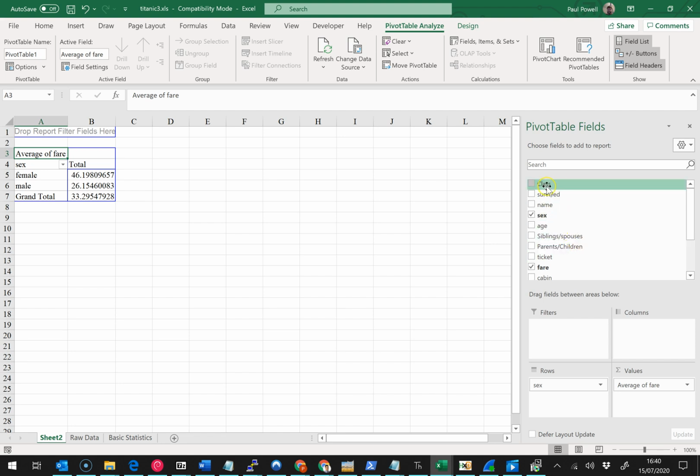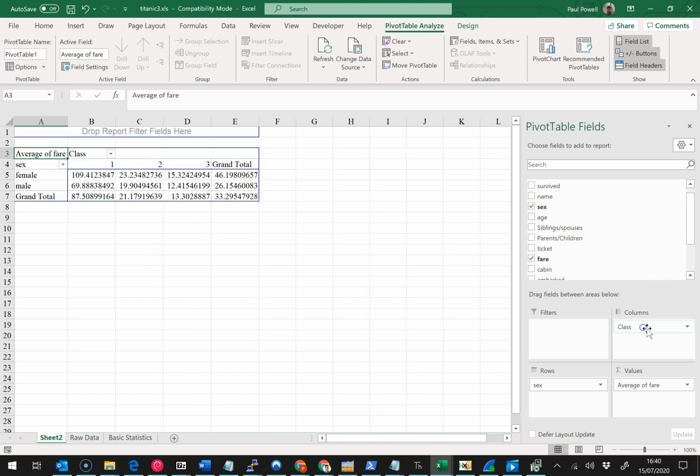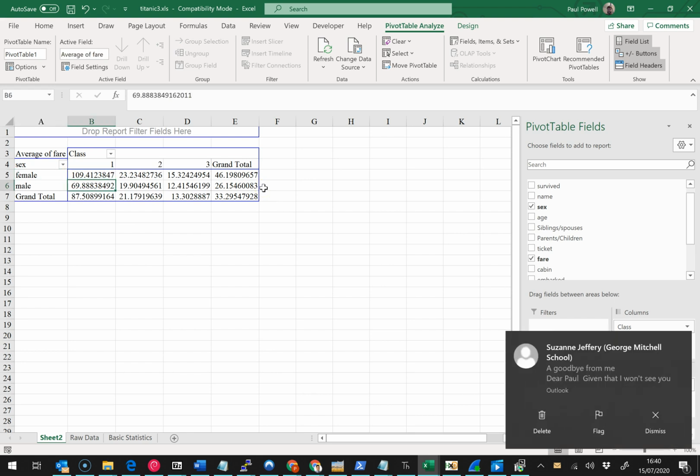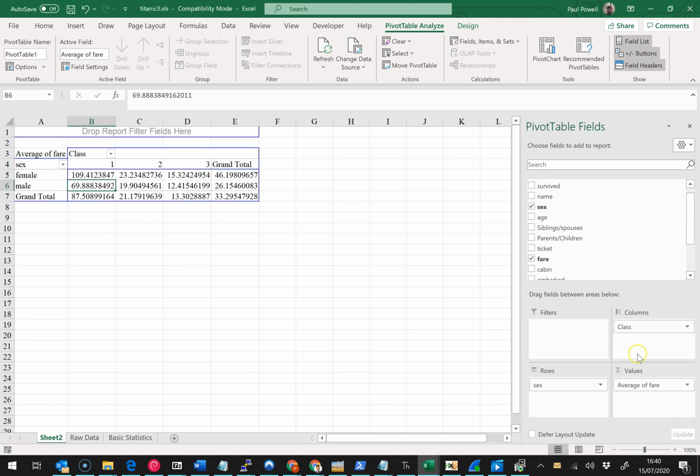So let's have a little look, for example, at putting class onto here. And this is where the two-way table comes in. You can see that in first class, yes, women did pay more. And then in second class, women did pay more, but it's not quite as marked in third class. So it looks like women did pay more, but it might just be that there were more first class women travelling and more men travelling in second class.